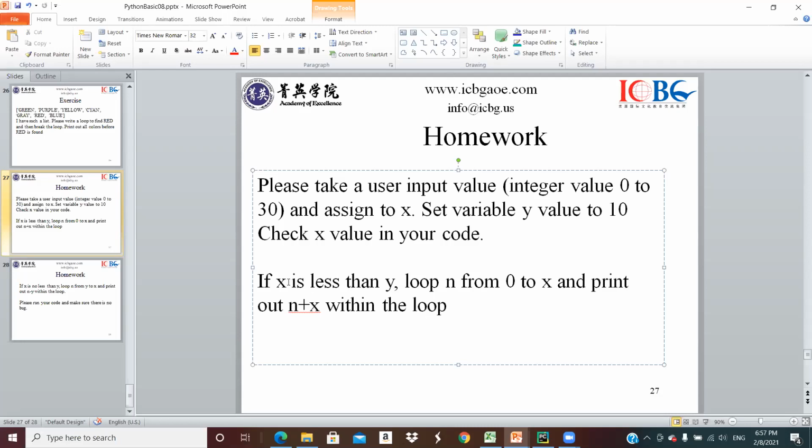If the user input is 5, so now you should loop from n 0 to 5. You just use range 5, right? And print out n plus x. So first n is 0 plus x is 5, that's 5, right? And then n becomes 1 plus x, that's 5, now it's 6, right? And then when it's 2, print out 7. Okay, so that's what it meant.